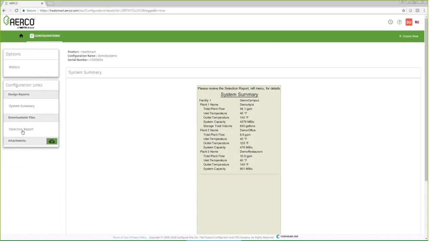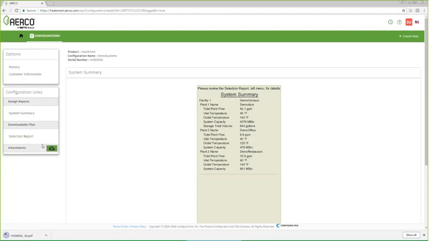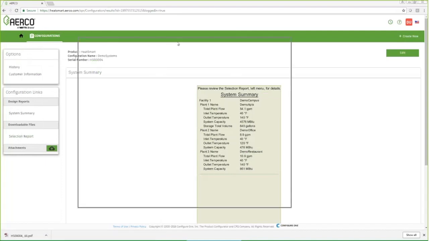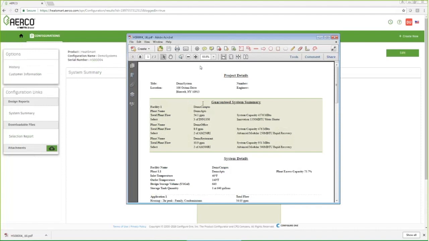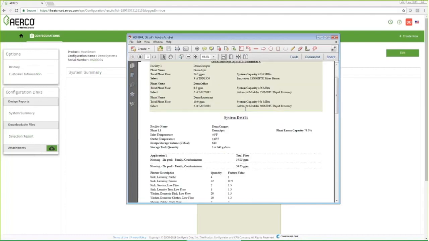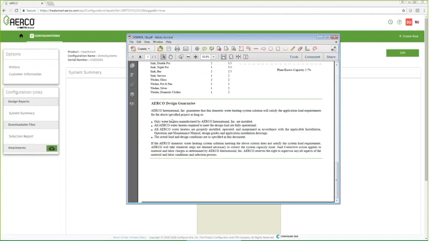So my report's complete. I can download the new one. And I'll see right away on this report that I have a guaranteed system. It just pops up right at the top that this is a guaranteed system. And then at the end, we include the design guarantee.